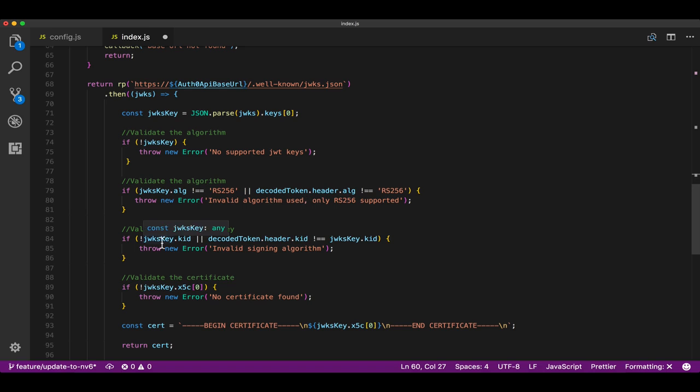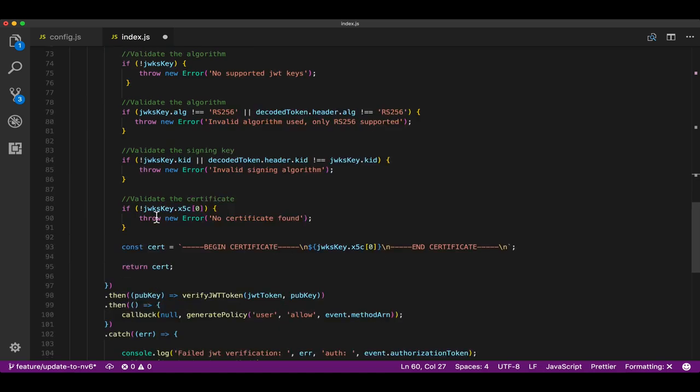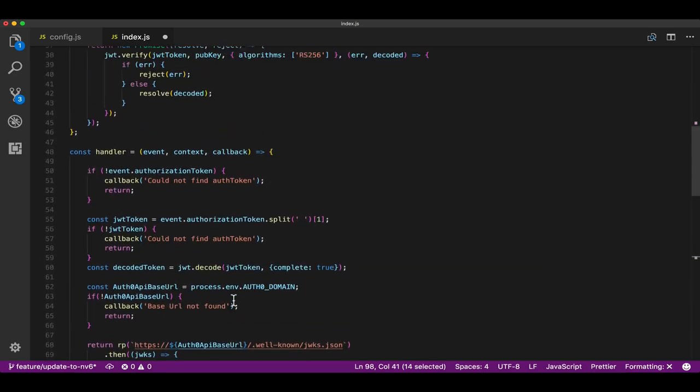Next, we make sure that the JWKS key that we have, the key identifier, matches the same key identifier in our token that we've received. Again, if they don't, throw an error. Finally, we're grabbing our public key from our JWK, and we're returning that to the next function here, called verify JWT token. So we've just built a public key, and we're going to verify what we've currently got against this public key. So let's go up to this method.